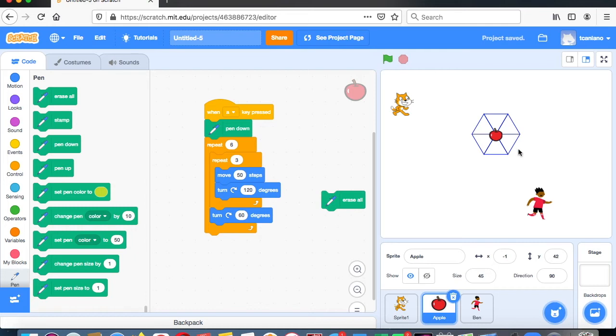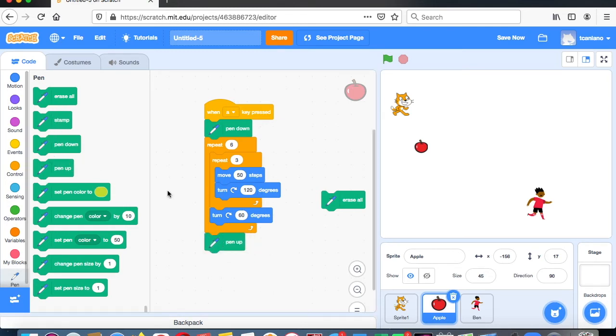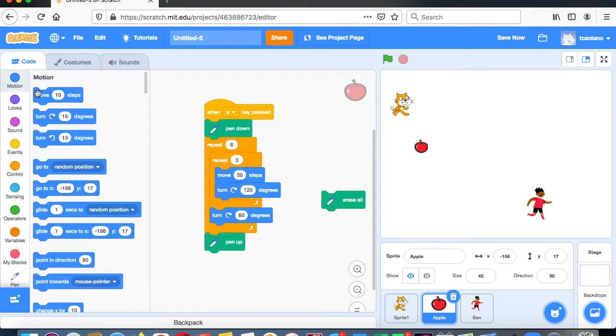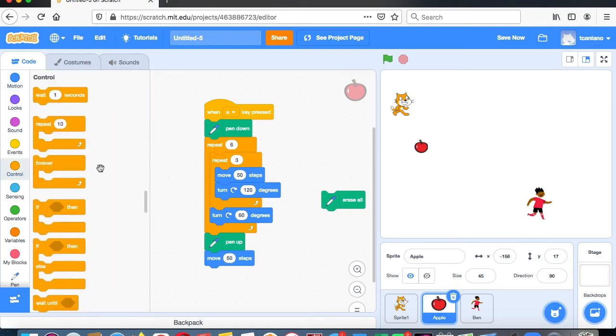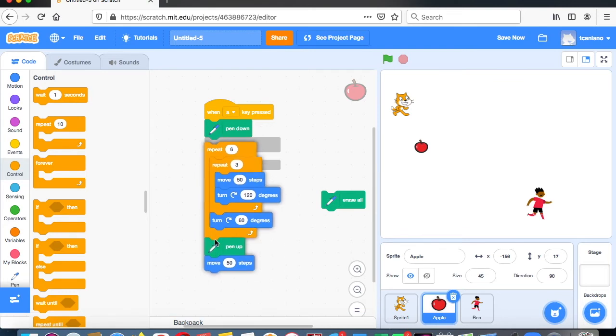Okay, so you can experiment if you want. If you want to do a few of these, what you could do is first we would erase all. Then what you could do is you could say, you want to put the pen up, and then you could say, move. If you want to move like 50 steps or whatever, and then you could repeat that whole thing again, like to repeat all of these things again. But I'm not going to make it too complicated today.